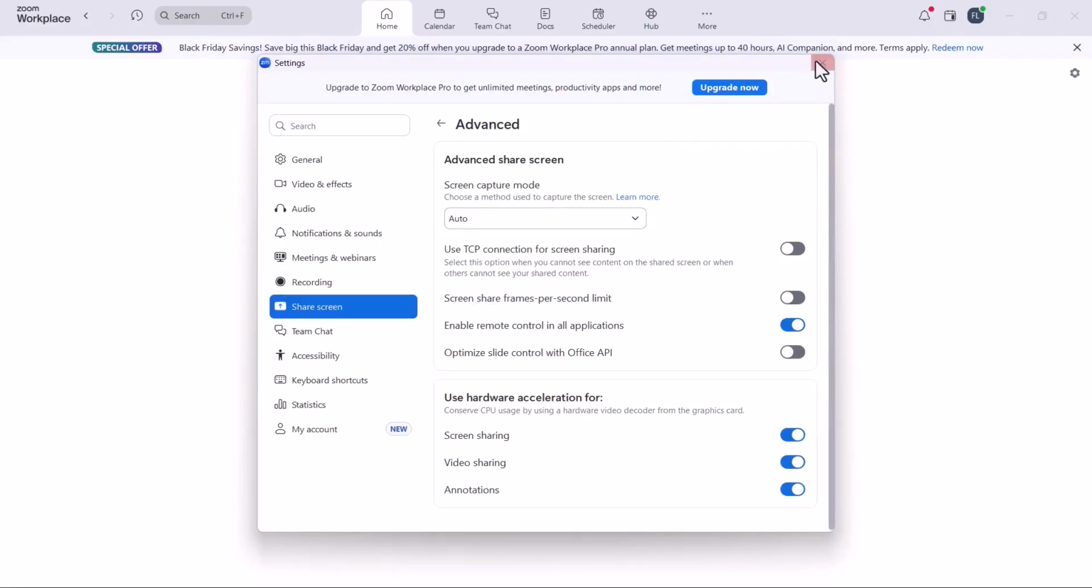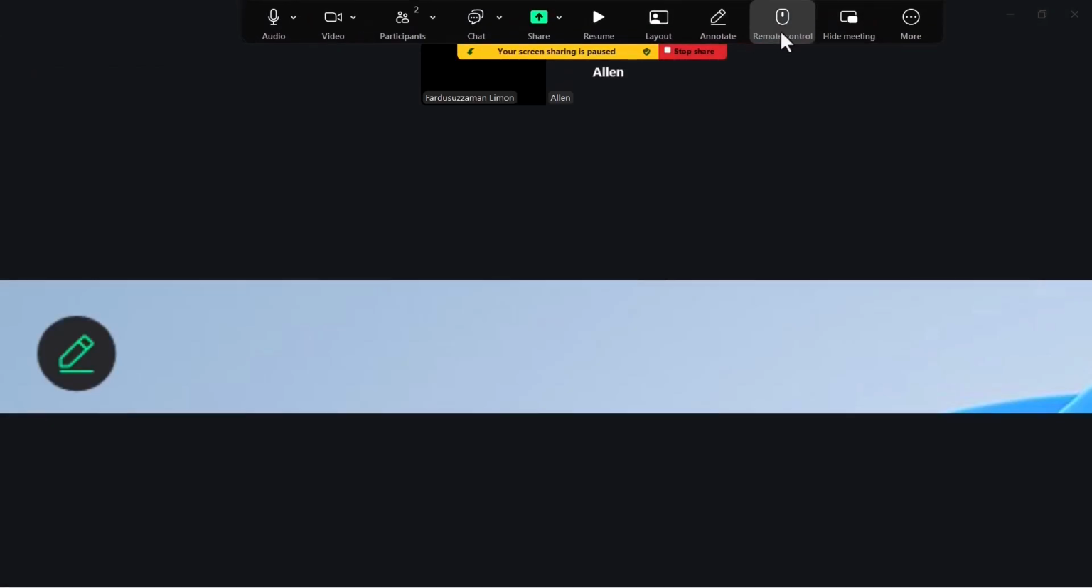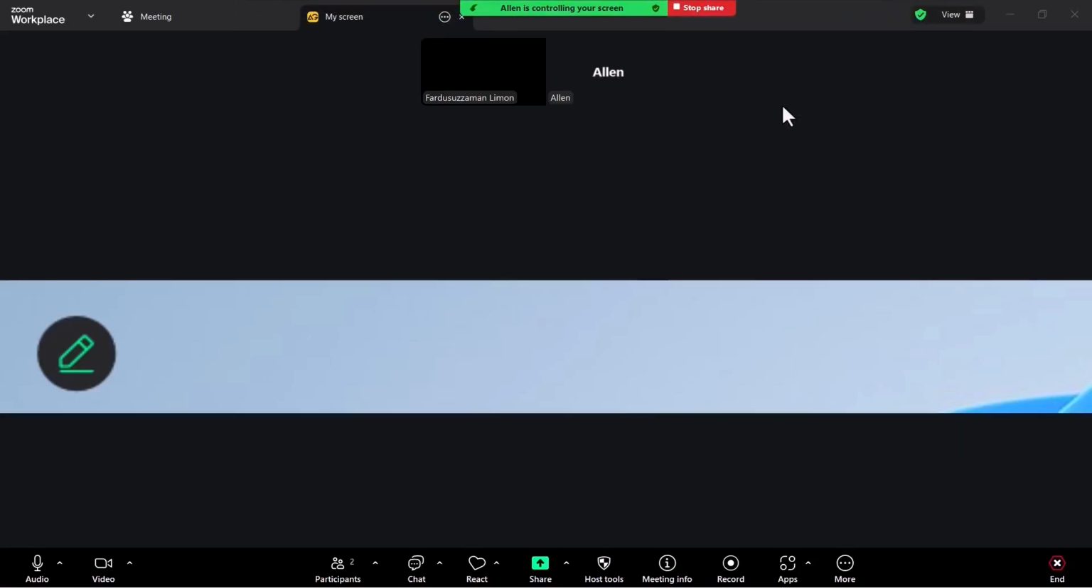Make sure screen sharing is allowed for all participants. If you want to give someone remote control during a meeting, start sharing your screen, click Remote Control, and select the user you want to give access to. They can now control your screen and use your keyboard. To stop the session, click Remote Control again and select Stop Remote Control.